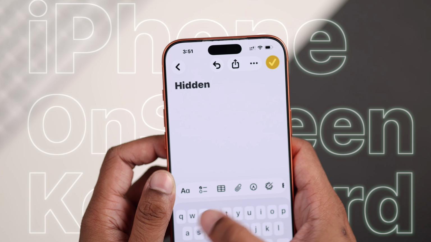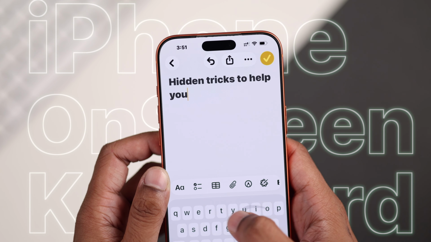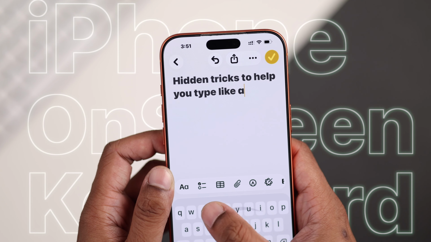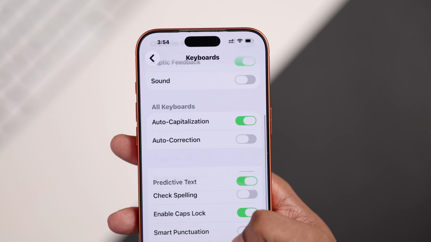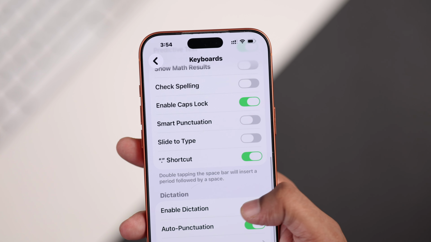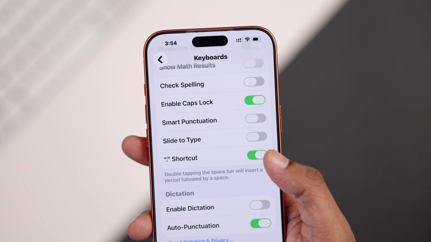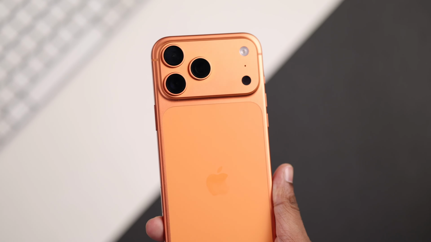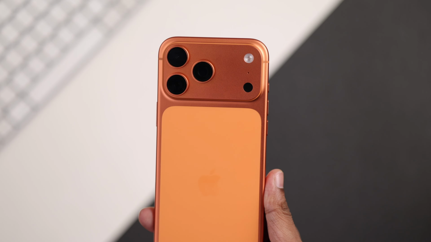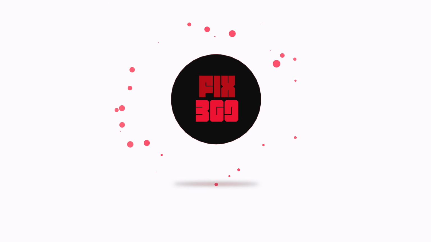Your iPhone's on-screen keyboard has a lot of useful features that most people don't know about. Not anymore. Stay tuned and I'll explain all the keyboard settings and handy tricks to make your typing experience faster and easier, whether you have the iPhone 17 Pro Max or any iPhone with the latest iOS.